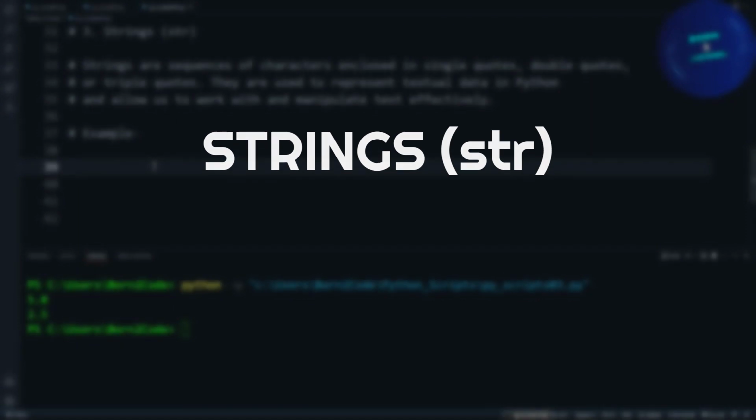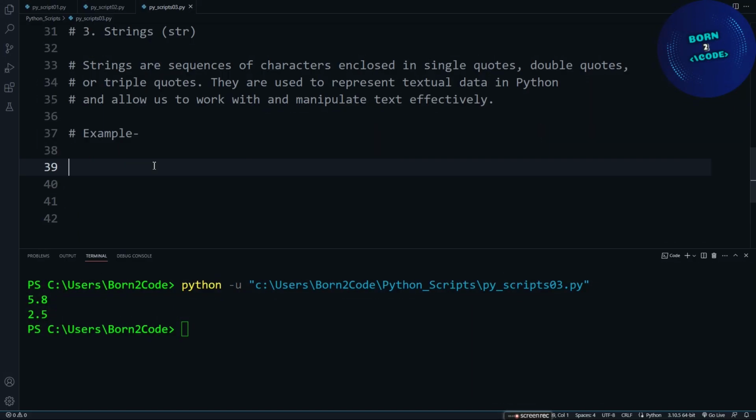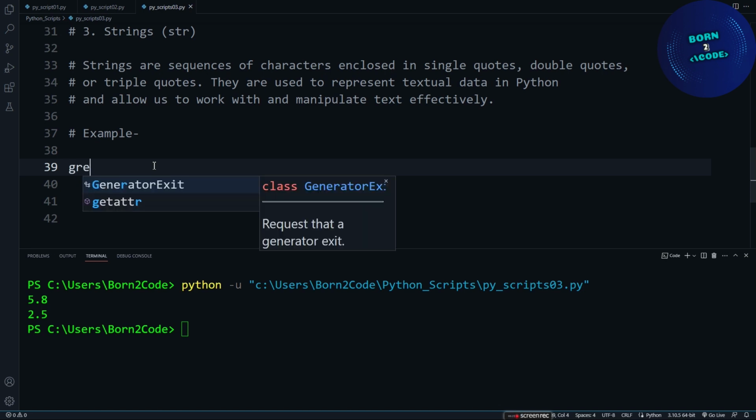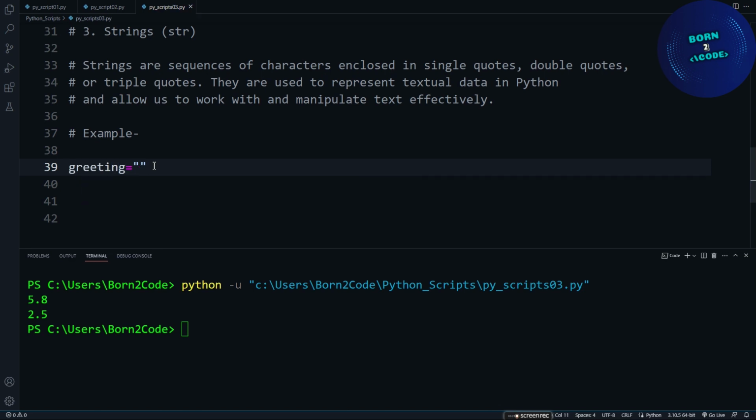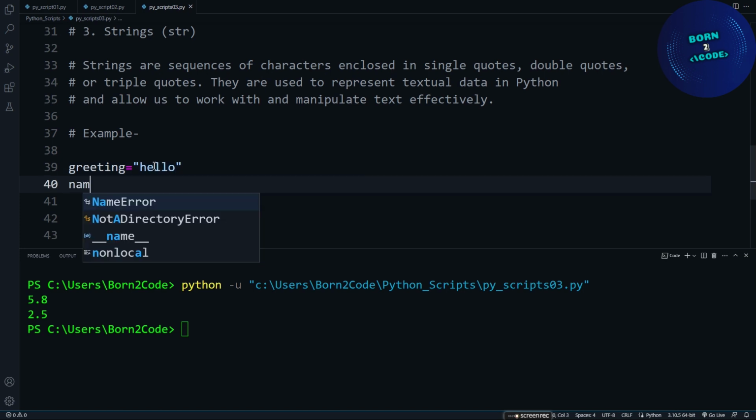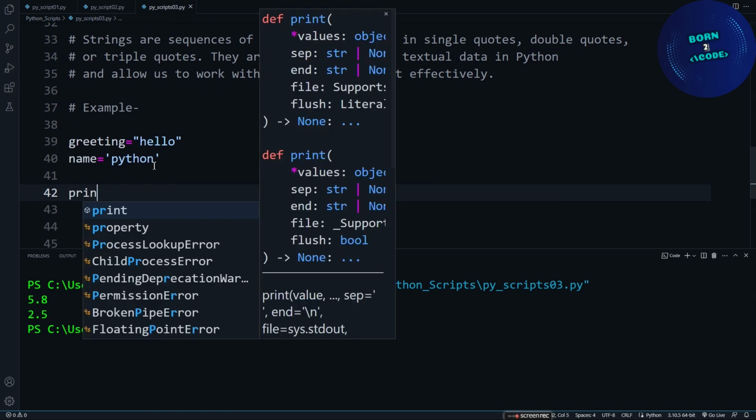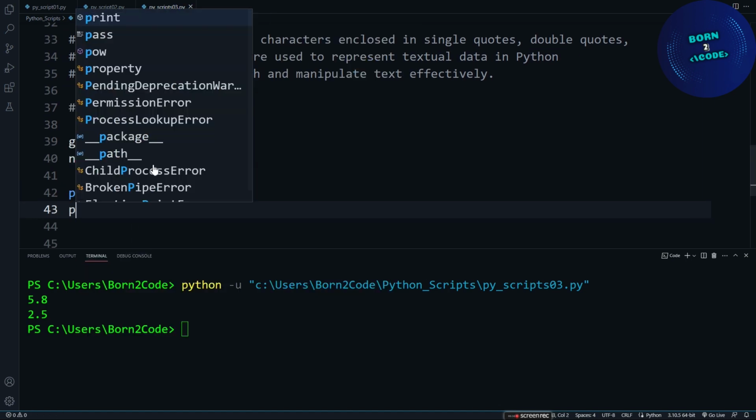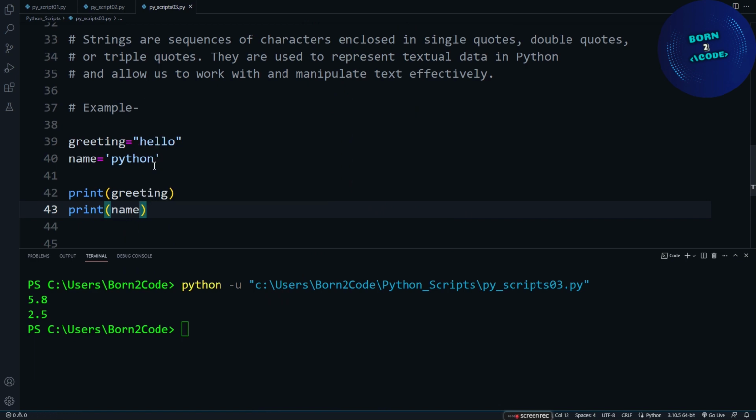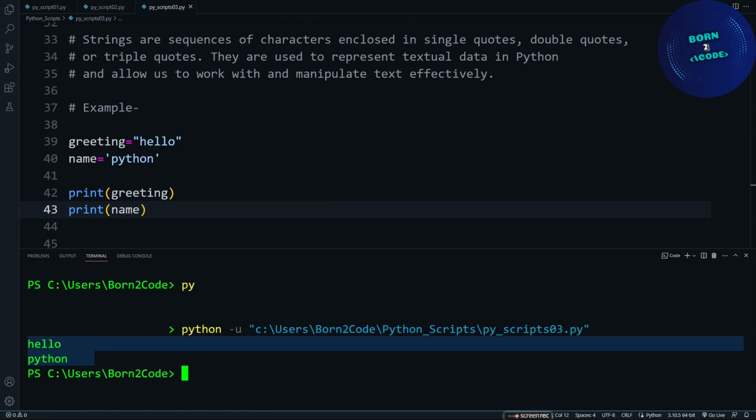Next, let's talk about strings. Strings are sequences of characters enclosed in single quotes, double quotes, or triple quotes. They are used to represent textual data in Python and allow us to work with and manipulate text effectively. Here's an example. Greeting equals, inside the double or single quotes, hello. Name equals, let's say, Python. Now we will print it. Print greeting. Print name. And this will print your name and greeting message to the terminal.